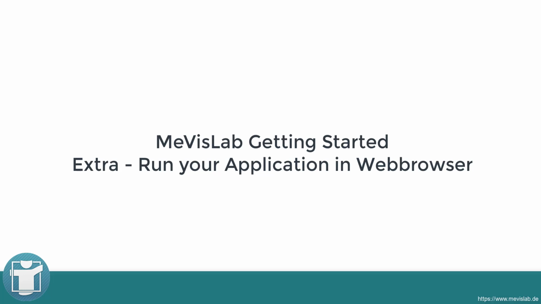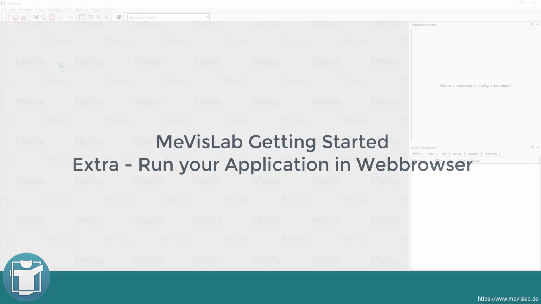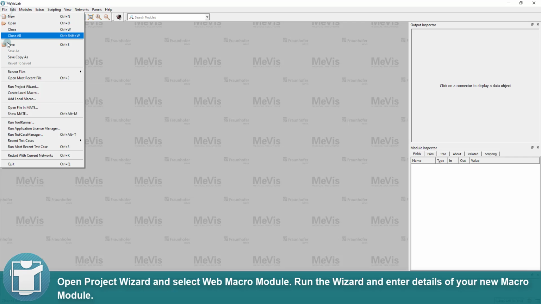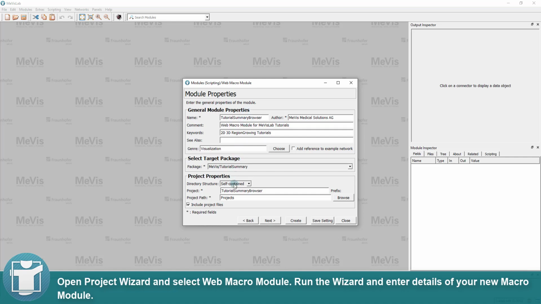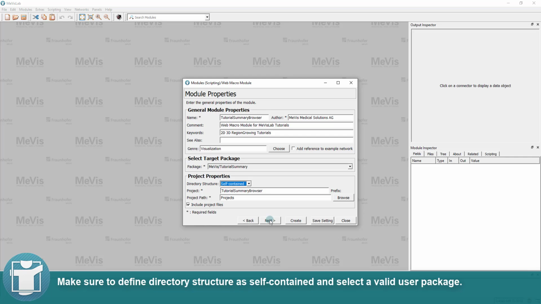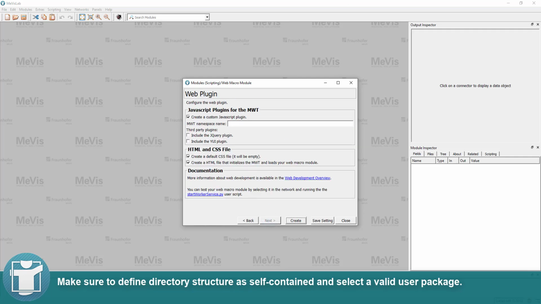In this video, we want to show you how to run your previously created application in a web browser. Open Project Wizard and select Web Macro Module. Run the wizard and enter details of your new macro module. Make sure to define directory structure as self-contained and select a valid user package.